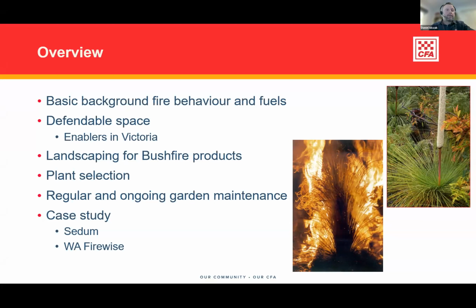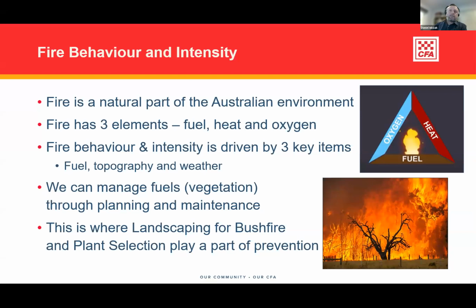Initially, we'll do a basic background around fire behaviour and fuels, then talk to defendable space and some of the enablers in Victoria, landscaping for bushfire products, plant selection, and regular and ongoing maintenance. I'll also highlight some case studies where this has been applied, and future works we're working on around the landscaping for bushfire products. So kick off first with a bit of fire behaviour.